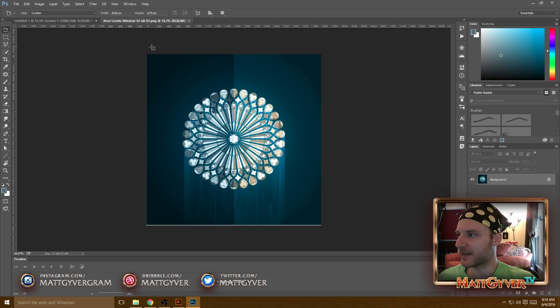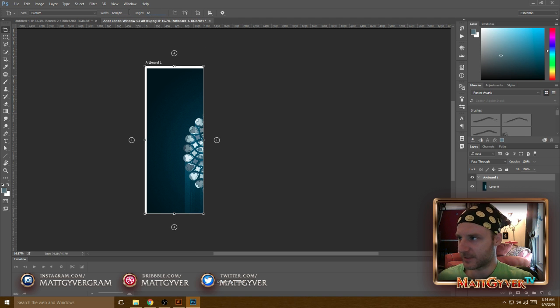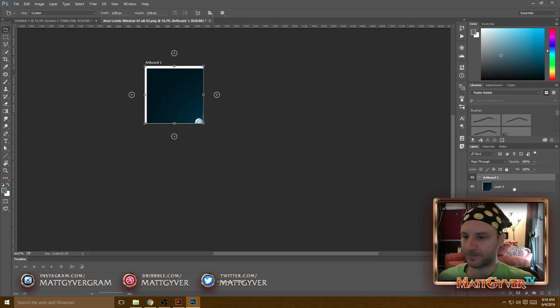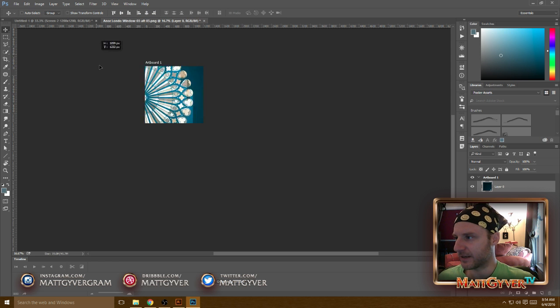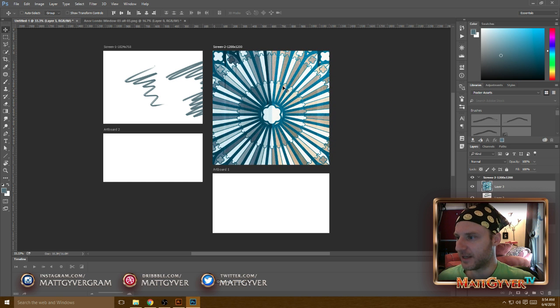If you're somewhere and this is not an artboard, underneath the move tool is the artboard tool. You just click and drag and it'll make an artboard, and then you can come up here to the top and adjust it. So you've got like 1200 by 1200, and then inside there you've got your art. But that's how you do it to an existing thing.